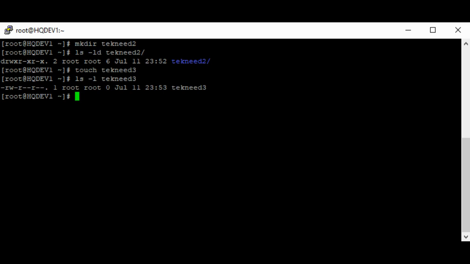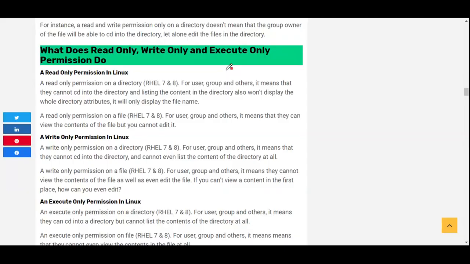All right. So if you've not been doing this often, when you set a permission on a file or a directory, it's advisable you do a test so you can be very sure about it. For instance, a read and write permission only on a directory doesn't mean that the group owner of the file will be able to cd or change directory into the directory, let alone edit the files in the directory.